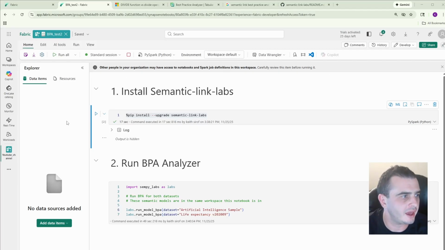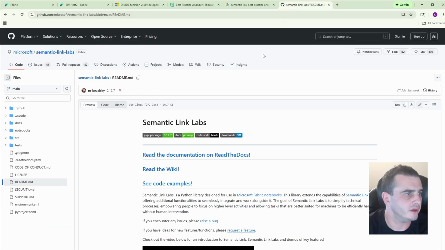So here I have a simple notebook, a Fabric notebook that I created. Step number 1, we're installing Semantic Link Labs. Now I'll leave a link of the GitHub repo in the description below, describing all the different functionalities of this library. There are so many different cool features within this library, but for now I'm just focusing on BPA Analyzer.